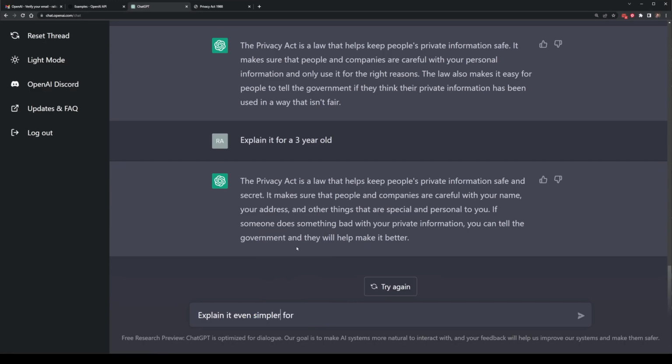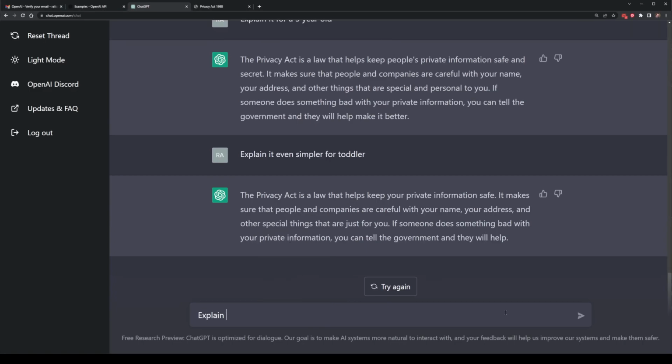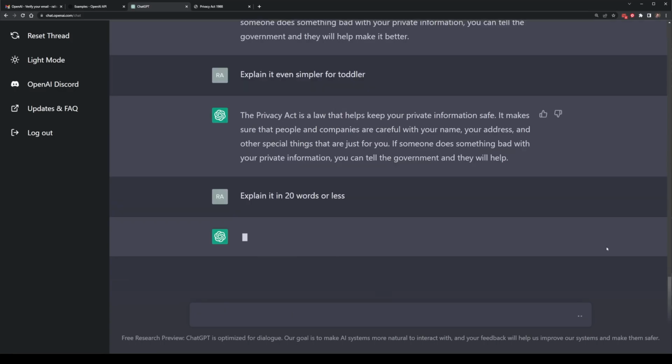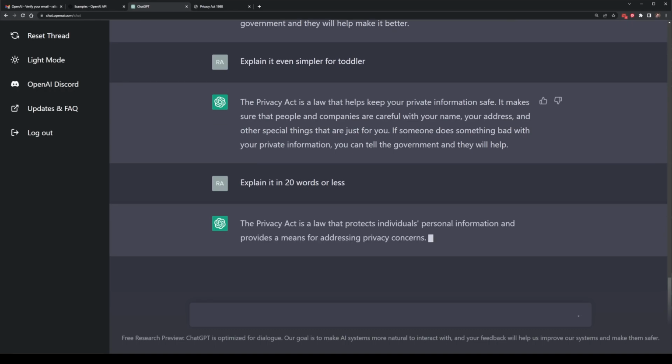Another way we can request summarization is by being specific with the word count, such as explaining it in 20 words or less. Here, it looks like OpenAI had to think a little bit on how to explain this one, but the resulting answer was within the context of what I requested, which was for it to be in 20 words or less, and I actually really liked this one. It said, "The Privacy Act is a law that protects individuals' information and provides a means for privacy concerns."